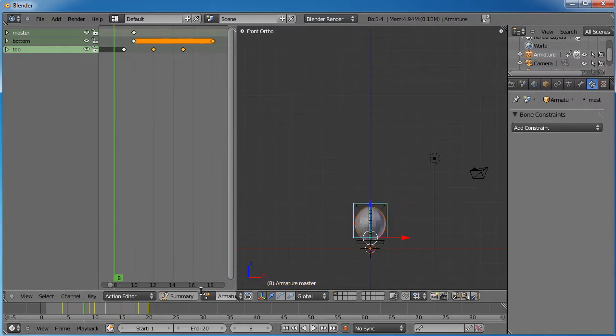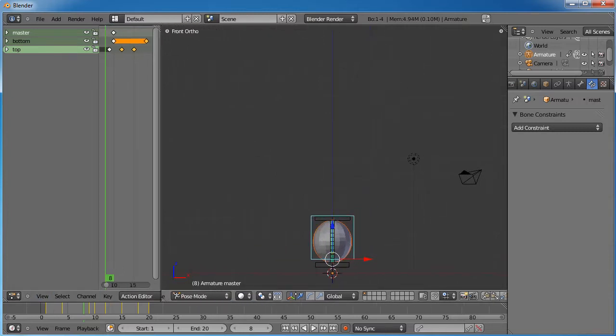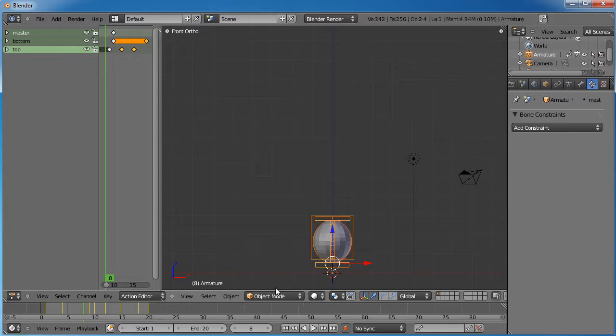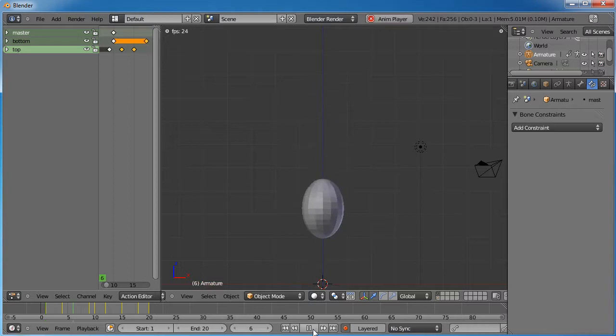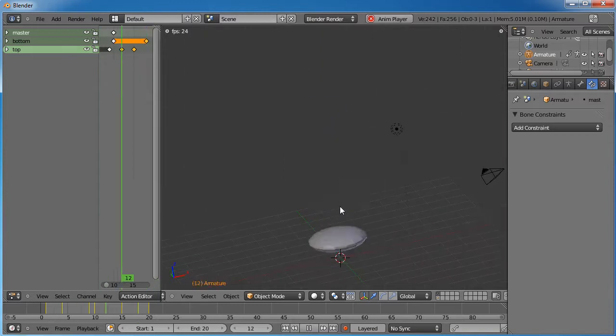Then we go to object mode, and we just move our whole armature to a different layer so we don't see it. We can watch our ball bounce without having the armature in the way. Like I said, it could use a little bit of work, but that's basically a nice rubbery, cartoonish, stretchy, bouncy ball.